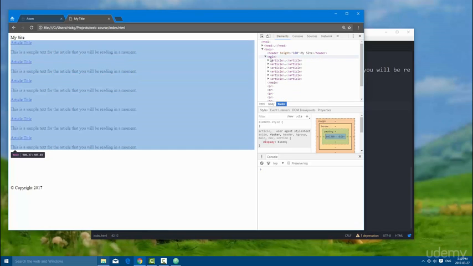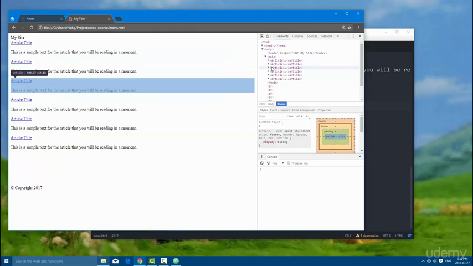We know that this is obviously the main content. Without even highlighting it and seeing what it contains, we know just by reading the tag name that main must be the main content of that page.